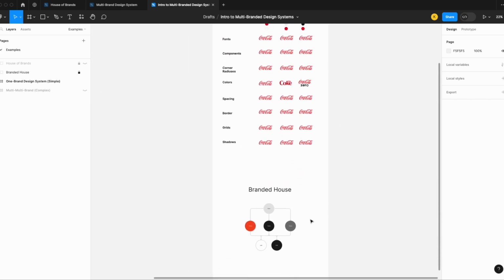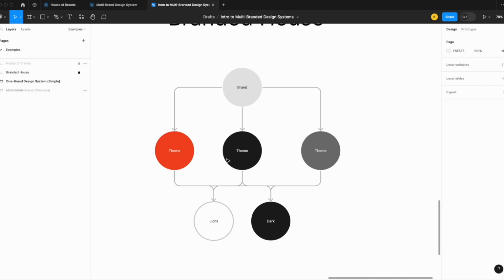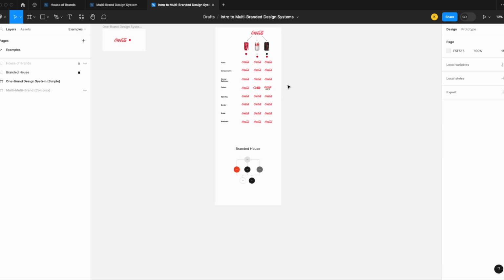And a little bit of a visual of this is we have our brand, and then we have our themes that fall underneath it. So we have our brand, our Coca-Cola Classic, our Coca-Cola Zero, and our Diet Coke. And each of those share the same light and dark theme. And they all tie back to the exact same brand palette. So this is what we call a branded house approach.